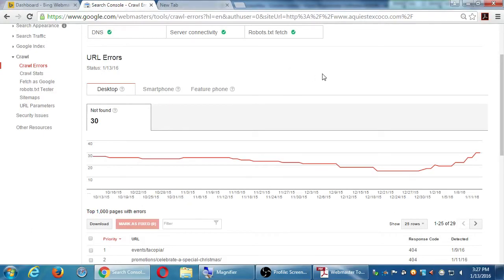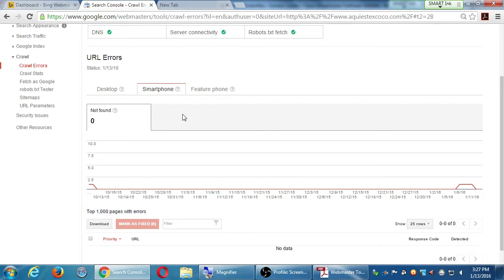This is cool because nowadays, more and more people are using a smartphone, some sort of mobile device, to visit websites. Google is going to tell me here problems on the desktop if someone is visiting on a desktop or on a smartphone. So look at this. We fixed all the smartphone problems. So there's a few ones we need to deal with for the desktop. And then feature phone, those are those older phones that, you know, that don't have.